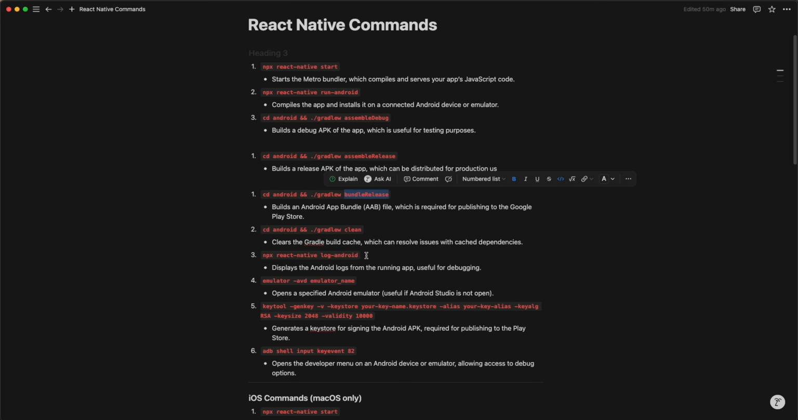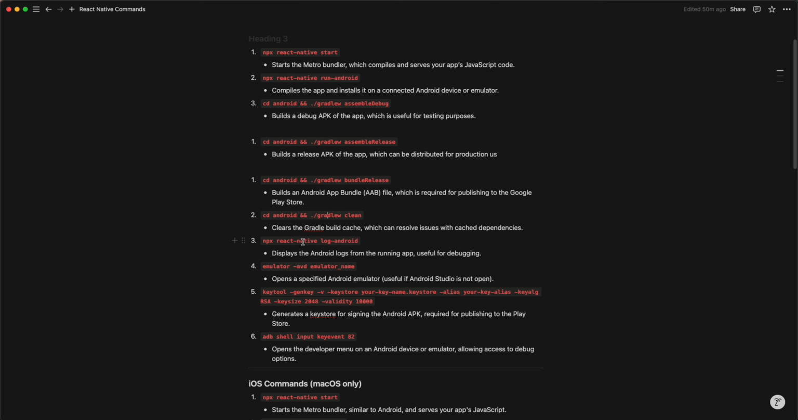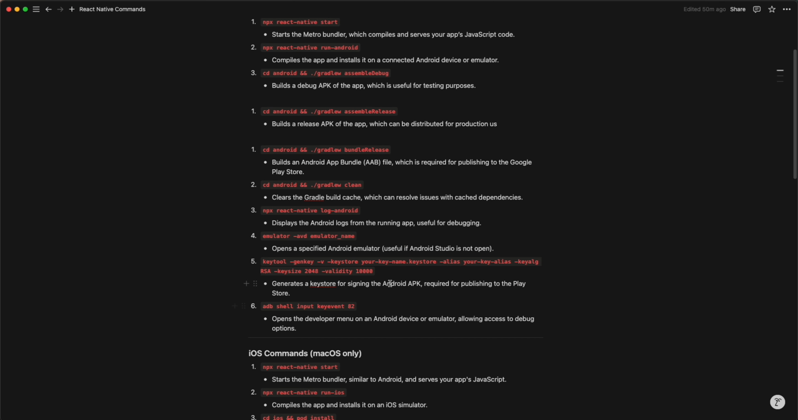If you have an issue in Gradle, you can use the Gradle clean command. This is the Gradle clean command, cd android. This command will clean your cache. After that we have npx react-native log-android. This command will show the logs running in your Android app only. If you want to create the SHA key, for that we use this command. Just go to your app and paste this command, and you can generate the SHA key.